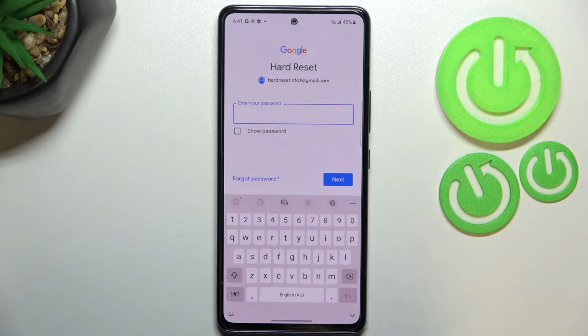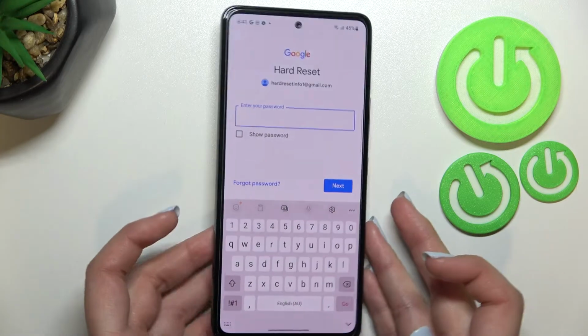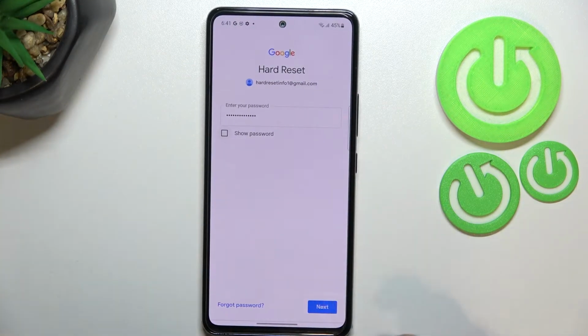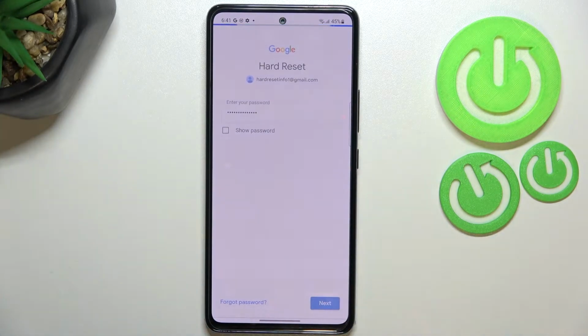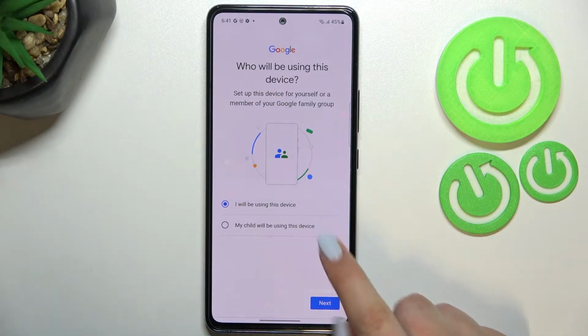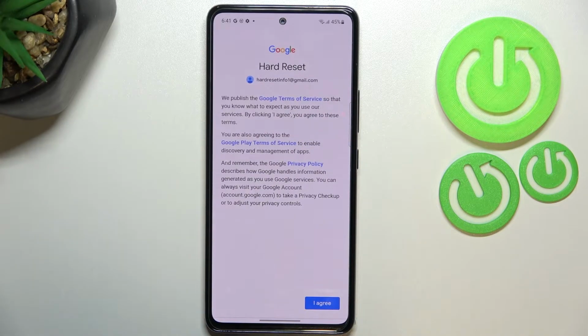Right now you have to enter the password, so let me do this out of the screen. Okay, just tap on next. Here we have to decide who will be using this device, so it can be of course you or your child. I will stick with this option, so let's tap on next.